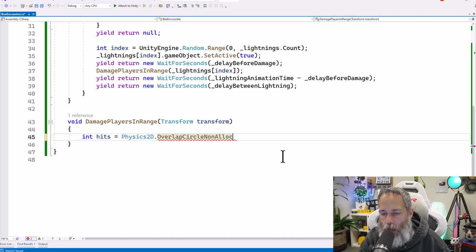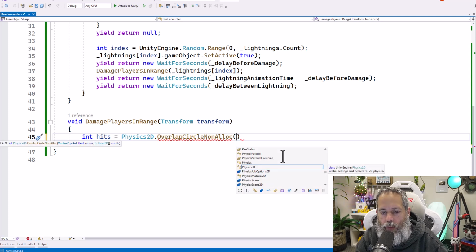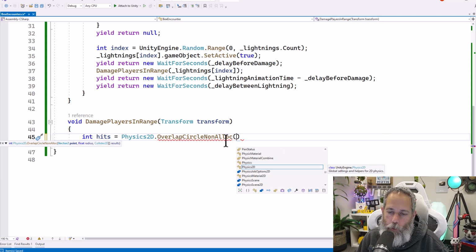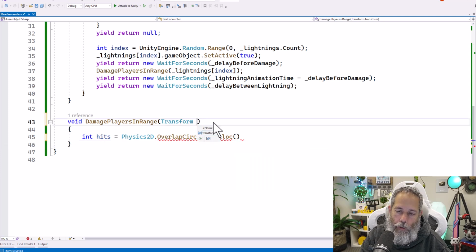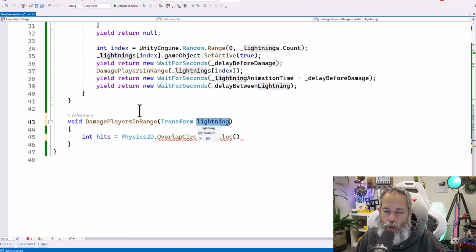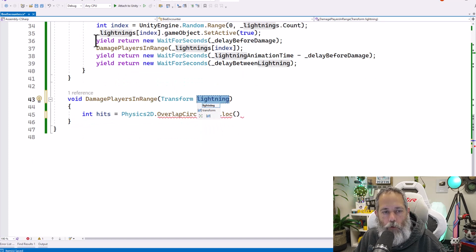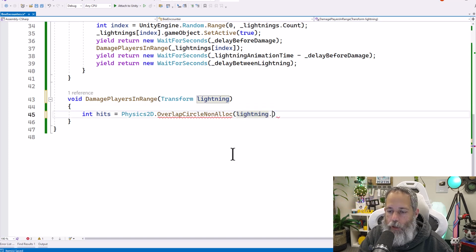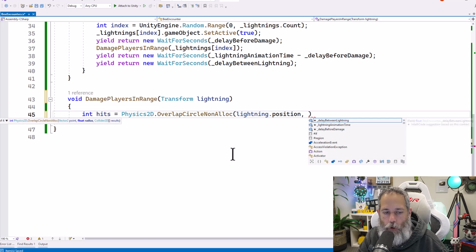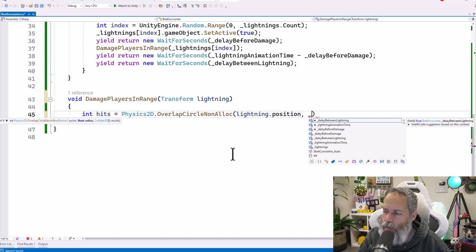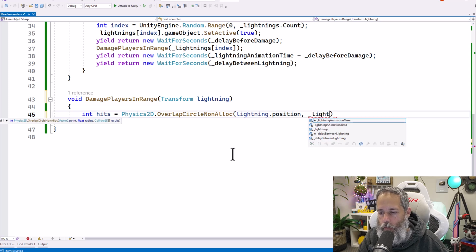So we're going to use overlap circle non-alloc, and we're going to give it the first parameter, which is the point, which is that transform right there. And I'm going to rename this transform to be lightning, because I want to make sure that it's not confused with my own local MonoBehaviour transform. So I've got this lightning object. I'm going to paste in lightning.position as the first parameter. That was our position. Next, we need a radius. For that, I want a parameter or variable, and I'll call it lightning radius. This is that damage radius for it.